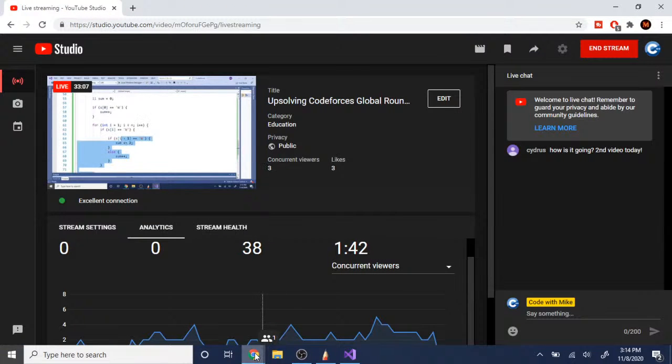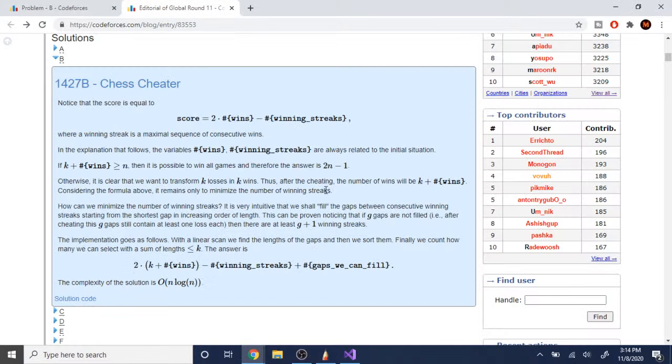Yeah, but yeah, okay. Otherwise, it is clear that we want to transform k losses into wins. Thus, after the cheating, the number of wins will be k plus the number of wins. Yes, it will be k plus the number of wins. Okay, so we were changing the number of wins, k plus number of wins. Using the above formula, it remains only to minimize the number of win streaks. So if we plug this formula back, we want to minimize the number of win streaks.